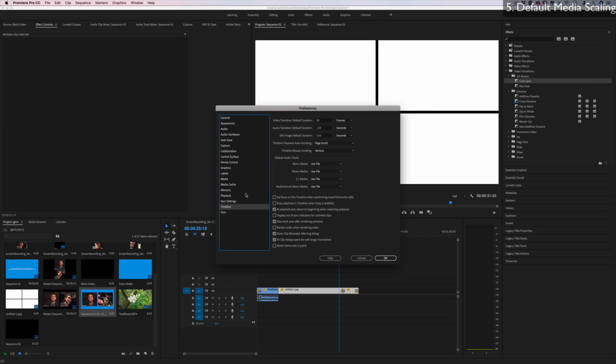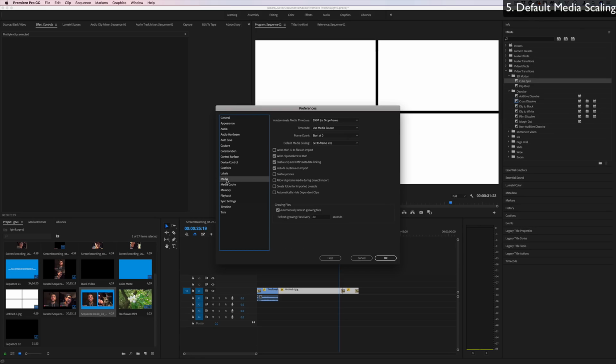Lastly here, another cool one if you head to the media section is this little default media scaling button. Normally it's set to none, but if you choose set to frame size, you can actually make your life a little bit easier when working with a mix of 4K and 1080p footage, for example.